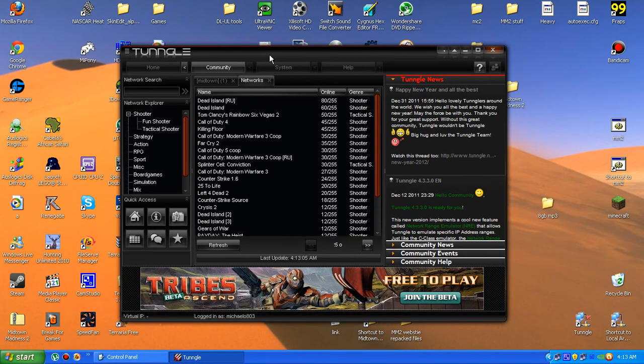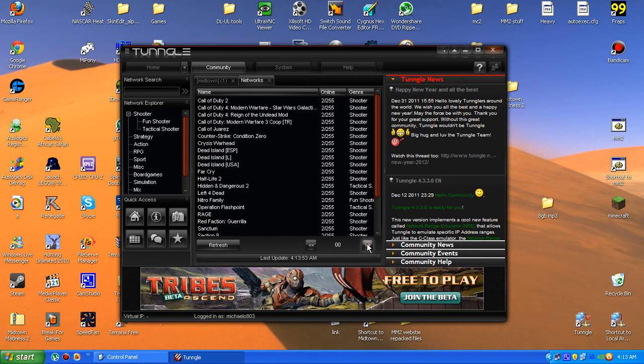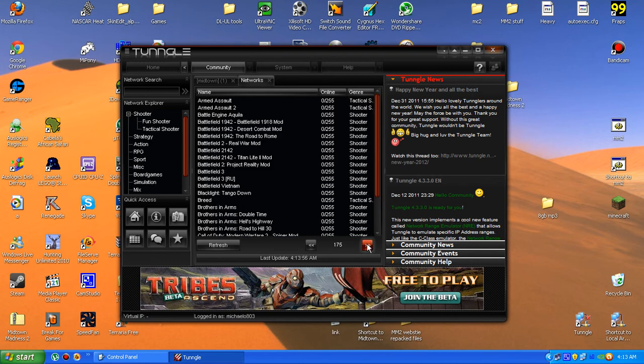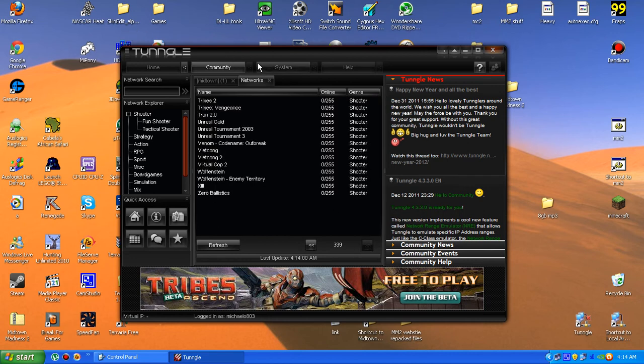Now, like with local area network games, it doesn't require product keys. So if you only have one copy of the game, but you want to play it with somebody else in your house, you can use Tunngle. So you won't have to buy an extra product key. You can do Tom Clancy's Splinter Cell, Vegas 2. You got a couple pages here. You just keep on scrolling through, and you can see they've got a lot of games here.